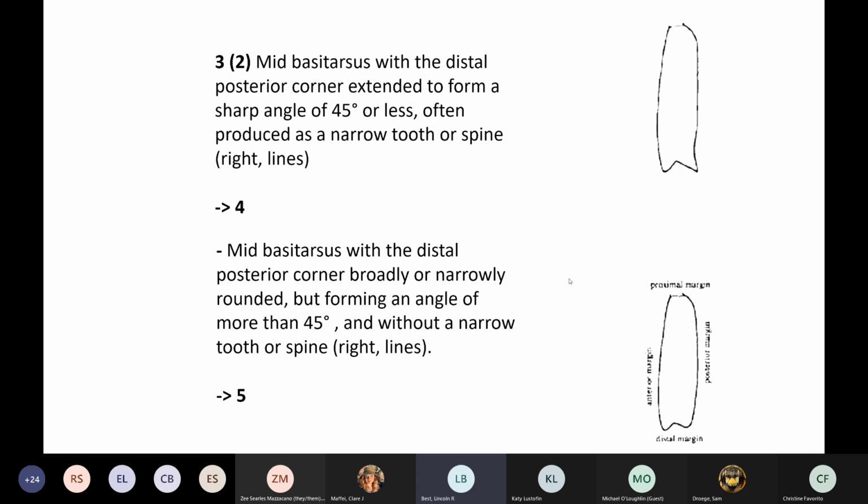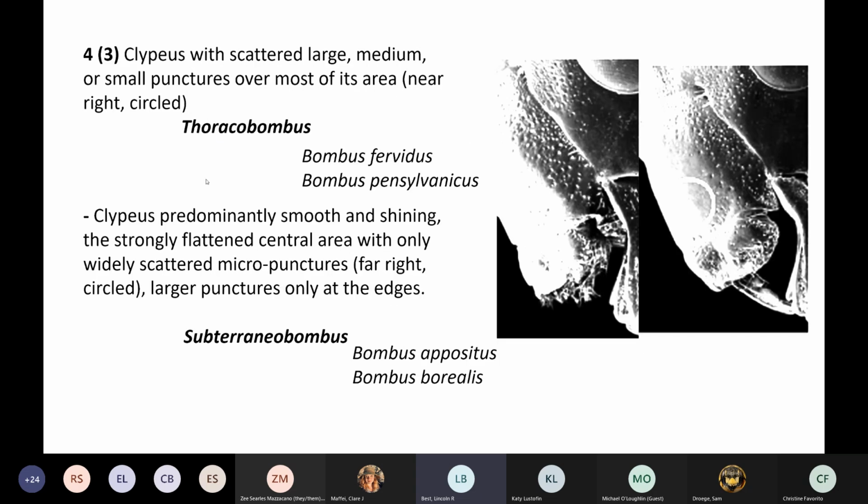Of course, if it is very angular, that narrows it down to Thoracobombus and Subterraneobombus. And to separate those 2 subgenera, we're just going to take a look at the punctation on the clypeus, whether it's mostly impunctate centrally here for Subterraneobombus or if it's punctured centrally with large and small punctures in the case of Thoracobombus. And this will help us sort out some more of these very similar looking bumblebee color morphs.